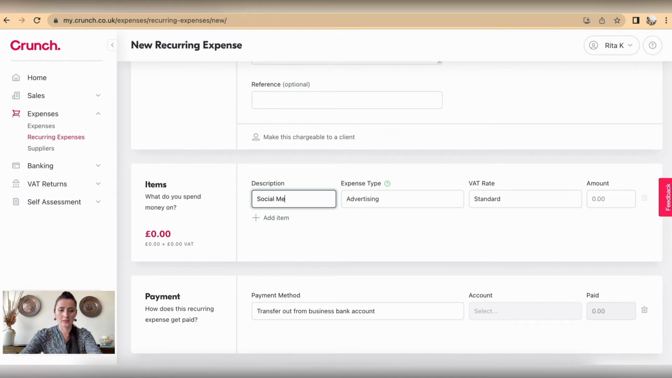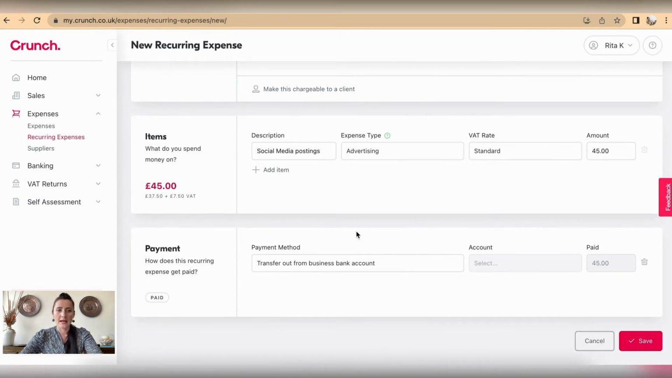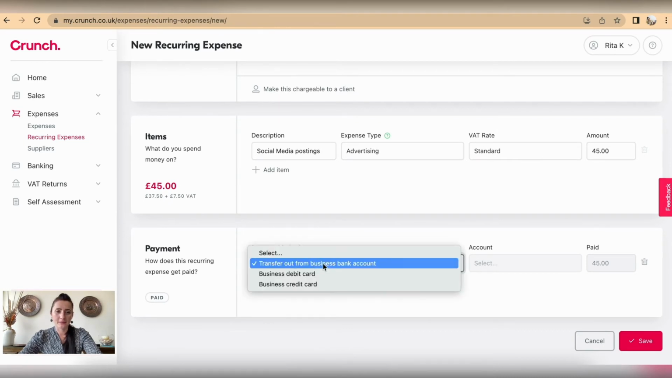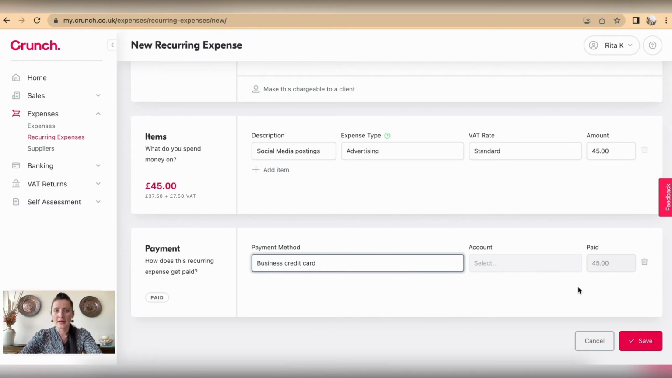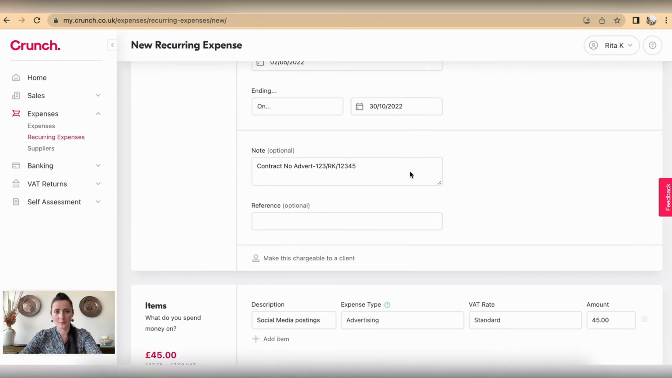Okay, so now under items, I will add social media postings, if it's correct wording. Okay, so social media postings, and it's advertising, standard rate, and I have agreed with a rate of £45. Okay, and I can select a payment method if it's debit, credit card. In my case, it will go out from credit card, and if I'm happy, it will be marked as paid starting from 2nd of May.